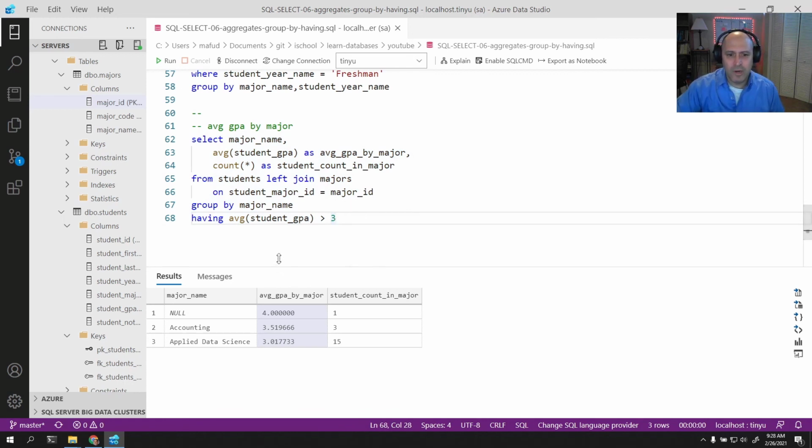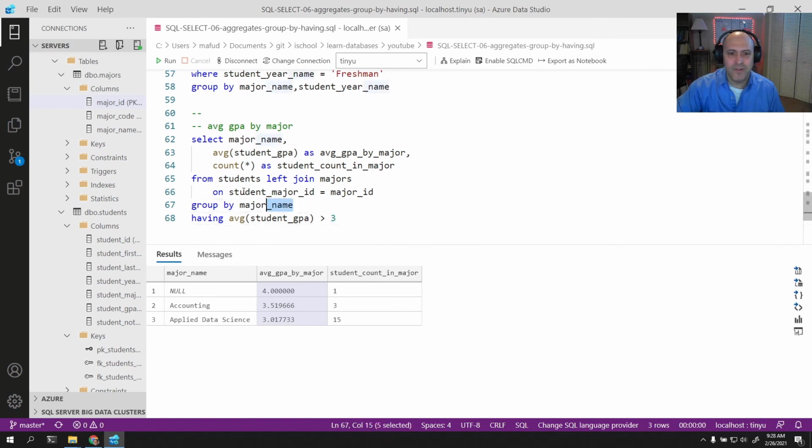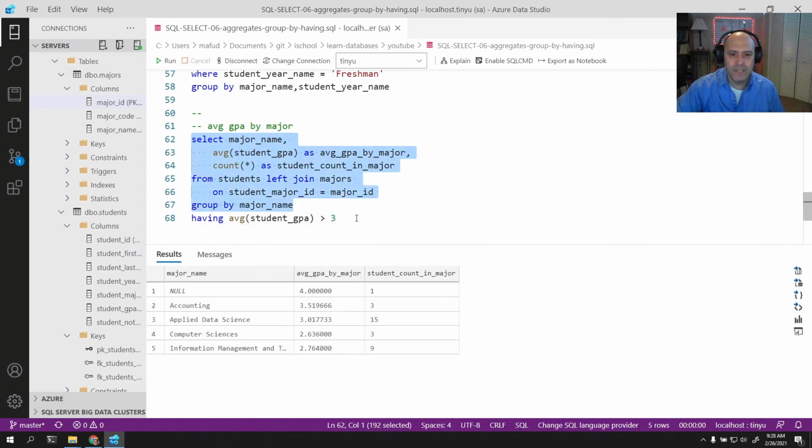So what in essence we did was we filtered, if I run this, we filtered out, with this having line, those rows where the average was not more than 3. Okay? All right, that is min, max, average, all the aggregate functions, group by, and how you use having.